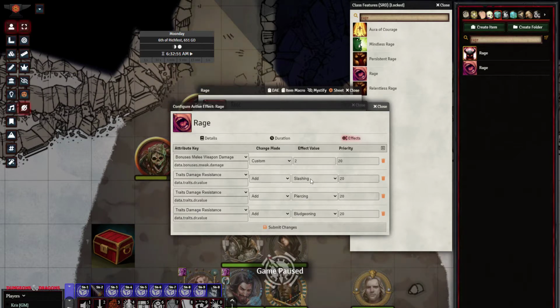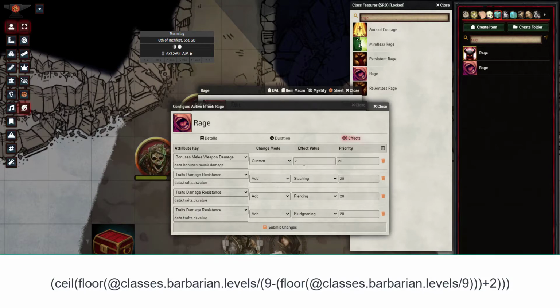In the rules as written, it does not mention non-magical physical. It actually mentions the damage types themselves. So this is the correct setting for it. Then under weapon damage, where it has a 2, that's correct for the first couple of levels. However, I have a damage formula that we can use instead, which I will show at the bottom of the screen.